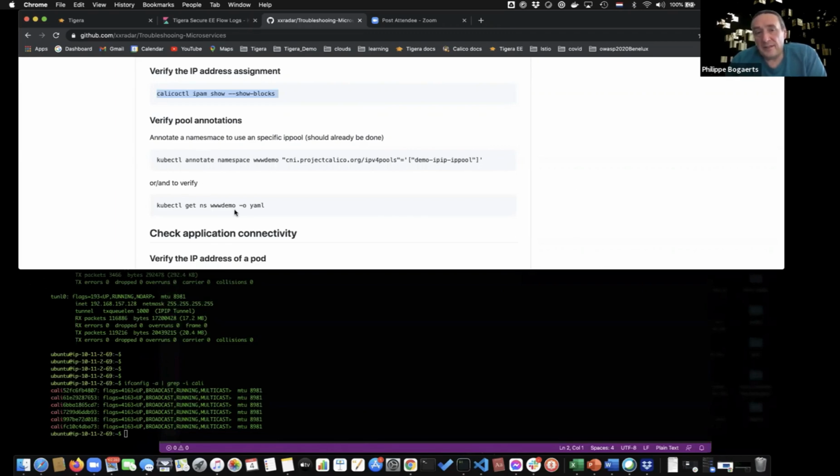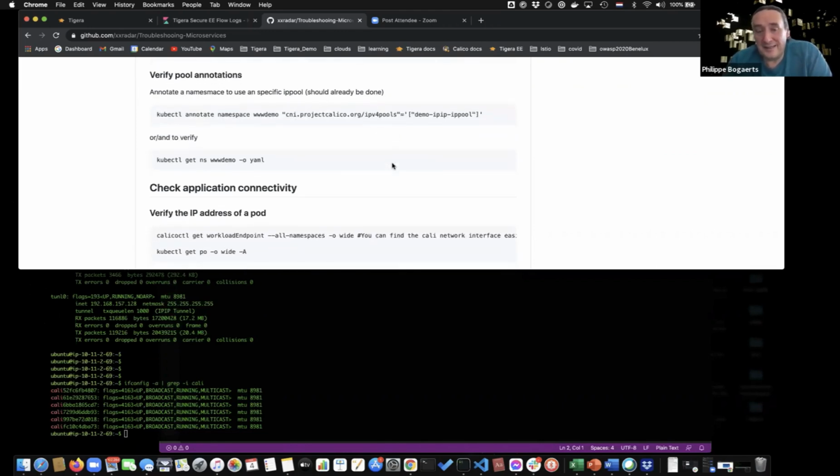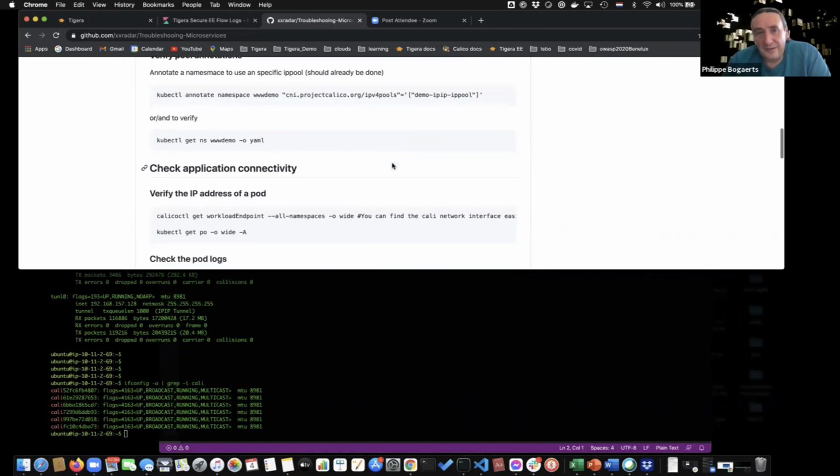So I wrote it down here, but if you have some doubts, check out the namespace to see whether there are annotations, yes or no. If you see Calico annotations for IPv4 pools, that indicates that that deployment or that namespace will get its IP addresses from a different IP pool. That's how you select which IP pool will be used for IP address assignment. So keep it in mind, and don't forget that.